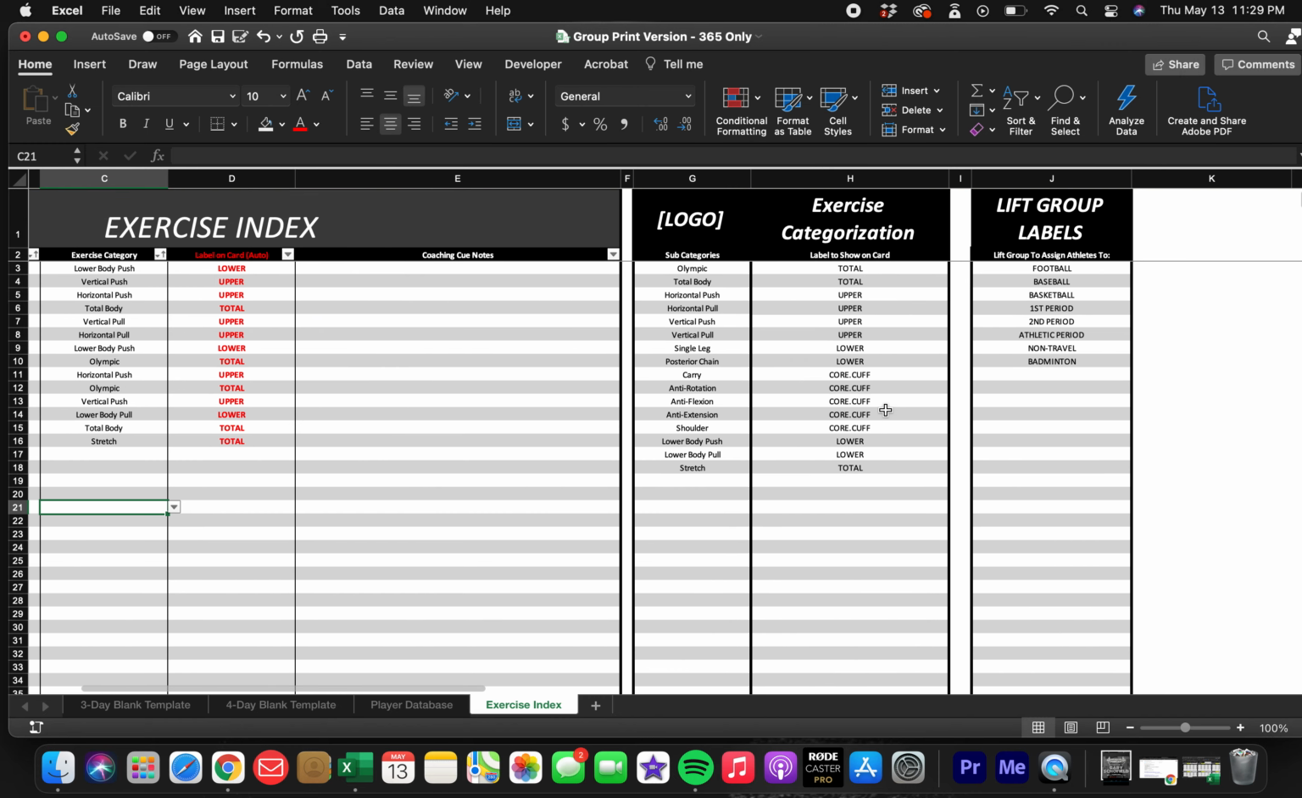Next thing is putting in your lift group labels. So these are the groups, if you wanted to print by group and run through all the kids' names of the lift group that they're in, this is where you do that, and you just label them whatever you want it to be: football, baseball, basketball, first period, second period, athletic period, non-travel, badminton. It can be whatever you want it to be. The drop down in the player database under lift group is going to pull from this list, okay? And you can make that into whatever you want it to be.